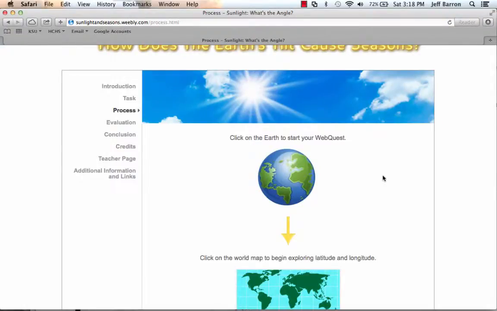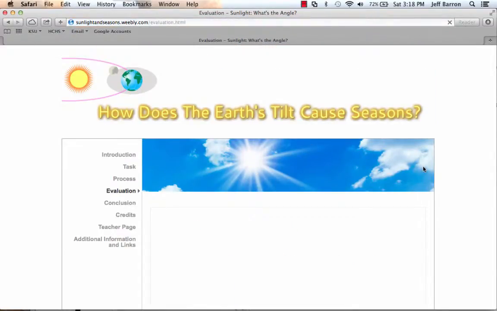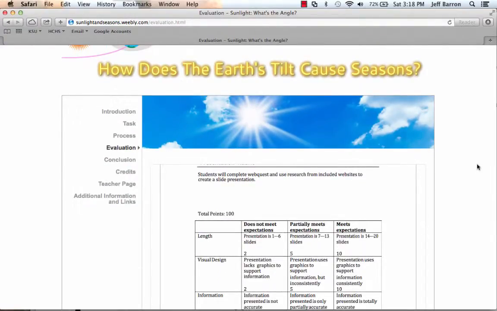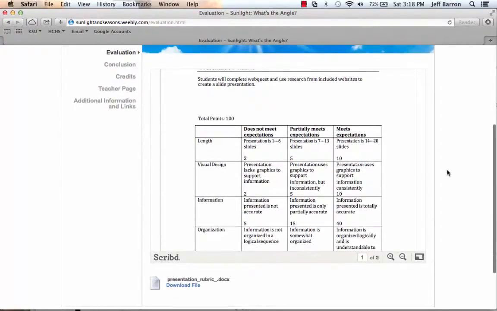At the end of the Webquest, remember, you'll be producing a presentation. This presentation will be graded according to a rubric. Remember, the rubric is found on the evaluation page. Here you'll see the rubric, and at the bottom of the page there's also a link to download the rubric in case you want to take a closer look at it offline.